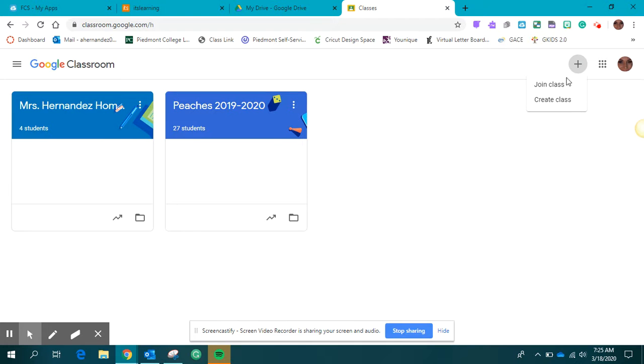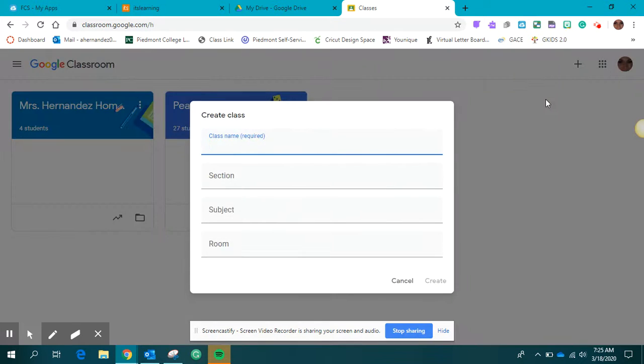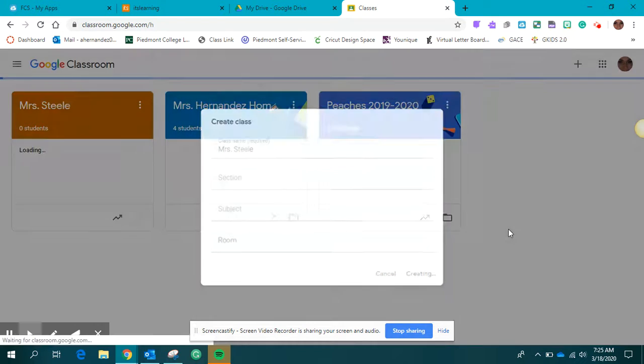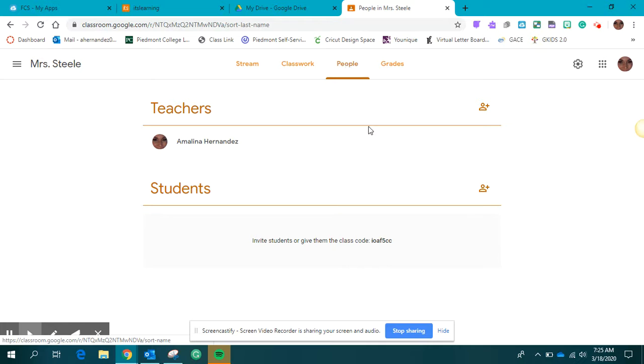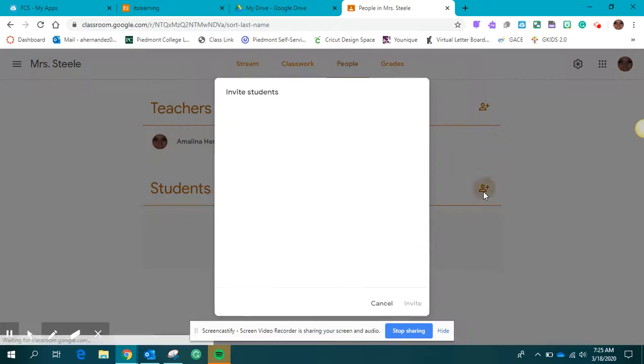It's right here. But I'm going to create a fake class, and I'm going to name it Mrs. Steele, for example, and then create. All right, once your class is created, you're going to go to People at the top, and then down here where it says Students, you're going to click Invite Students, and you're going to type their names and add them.